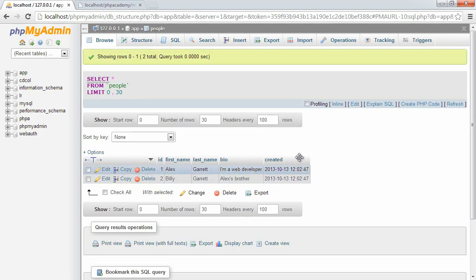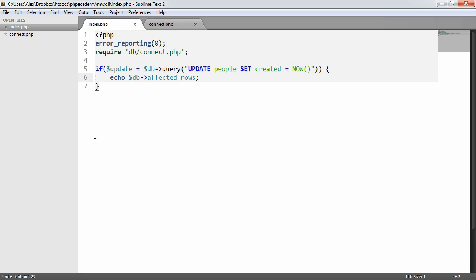So what we can now do is refresh and we see we get 2 back. We know that we have 2 rows that were affected. Now, if we were to introduce this where clause, so I'm going to say where ID equals 1, what this is going to do is set created to the value of the now function, only where the ID is equal to 1.